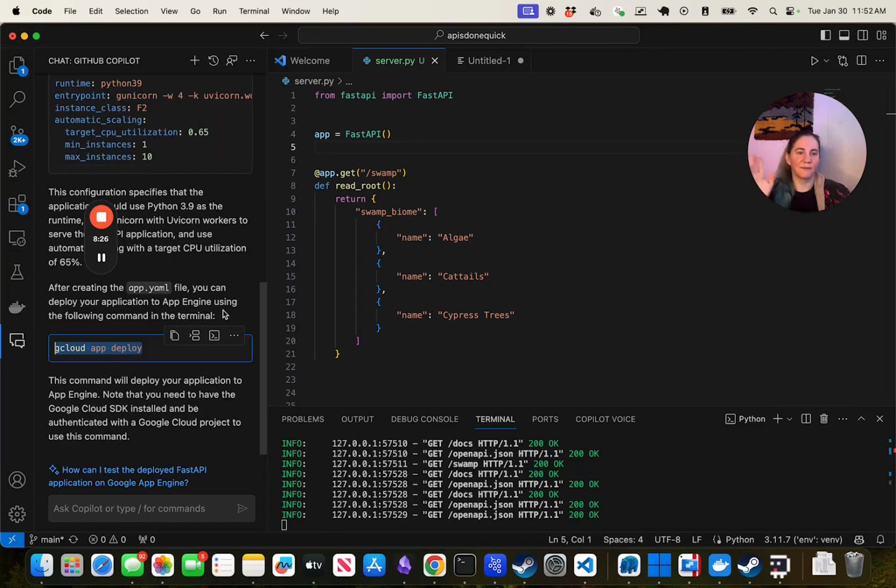I don't want to deploy because I've deployed too many of these, and so I need to go through my Google Cloud and clean them out. But yeah, that's FastAPI.